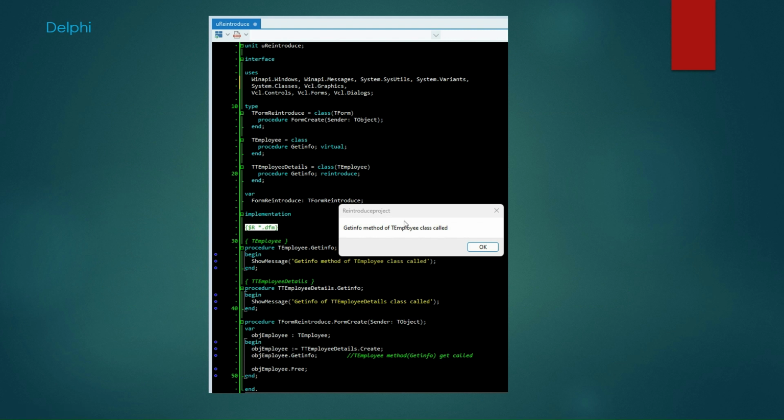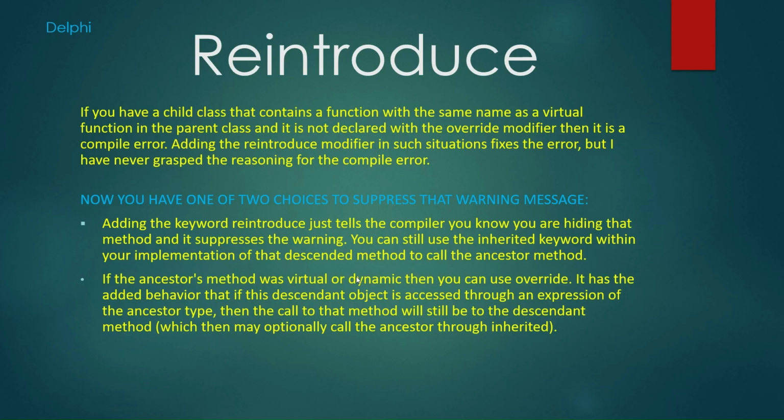Let me show you the code. So how we can write the code in Delphi. Here, the same thing: I have created the TEmployee class with the GetInfo virtual method, and then I have created one child class inheriting the employee. Again, the same GetInfo method is there, which is available in the parent class, but here I'm writing reintroduce. How it will help, we will see in the code. I will show the same thing in the Delphi IDE.